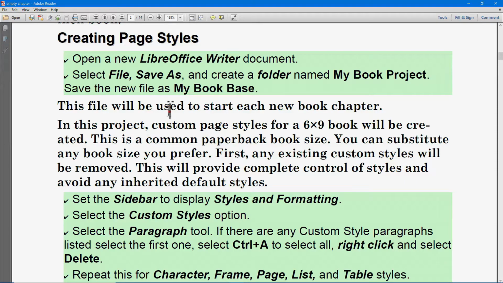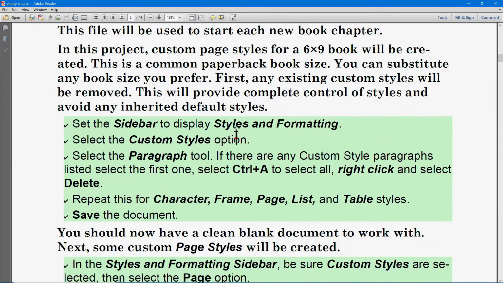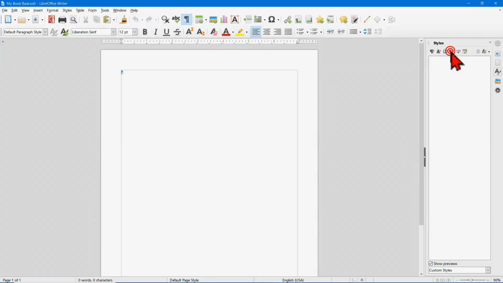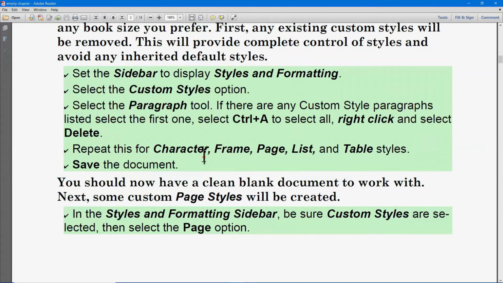Now the pages for this book are going to use a 6 by 9 inch format. And this is a common paperback book size. You can substitute any book size you prefer. The first thing to do is to look in the custom page styles and to make sure that there are no custom page styles inherited from any earlier projects. If you see anything here, just select them all and delete them. We also need to delete any custom styles that are in the paragraph area or characters, frames, page list, table styles. And once we have all those custom styles cleared out, we'll save the document.